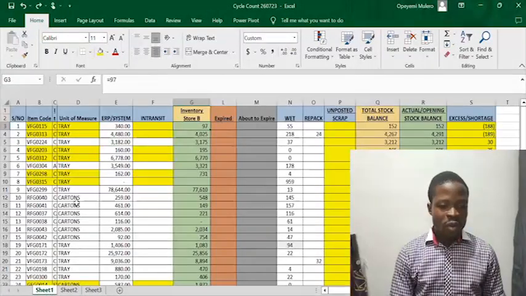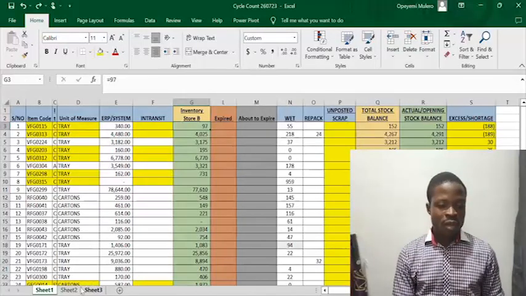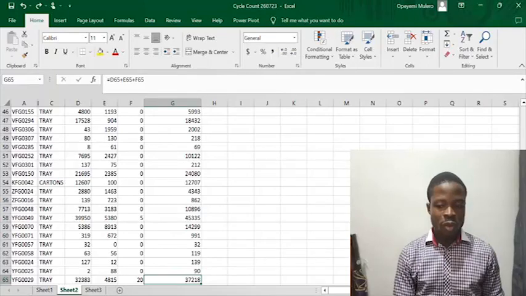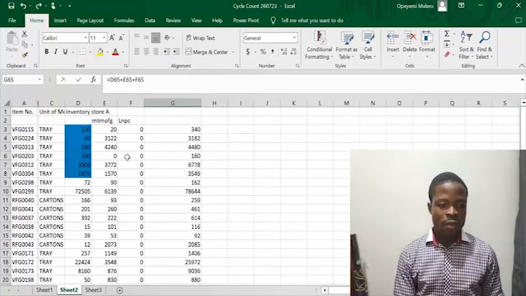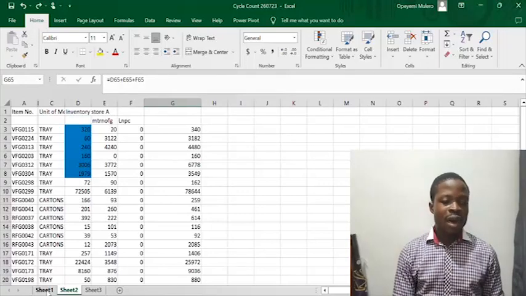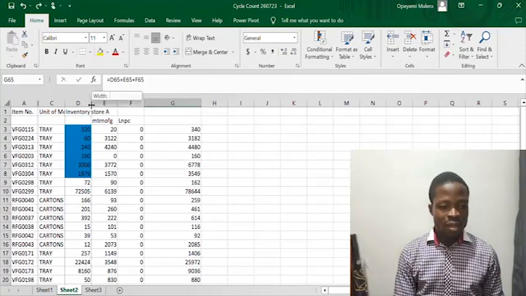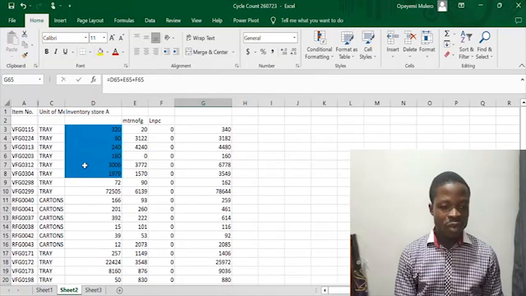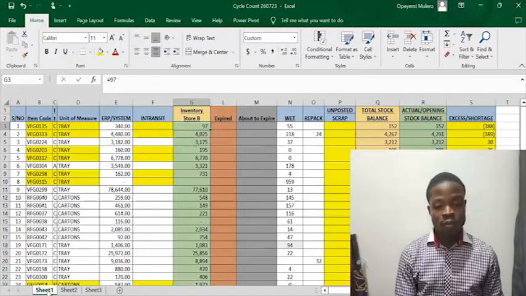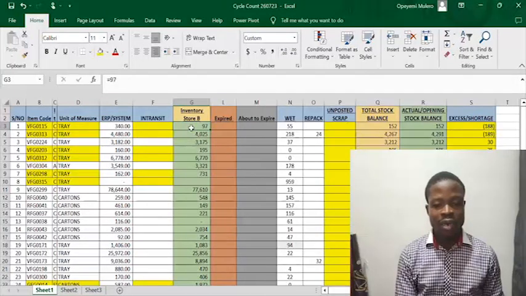Now I'm going to do something very quickly, because I have inventory for store B, and I also have inventory for store A. Depending on what you want to achieve, I'll just show you the general way of making use of this particular tool that we call VLOOKUP. Now, I want to lift this particular information, inventory for store A, this particular column. Then I want to bring it. Let's say, for example, this is a template, and I need to pull that information from store A into this particular column so that I can actually do some other analysis.